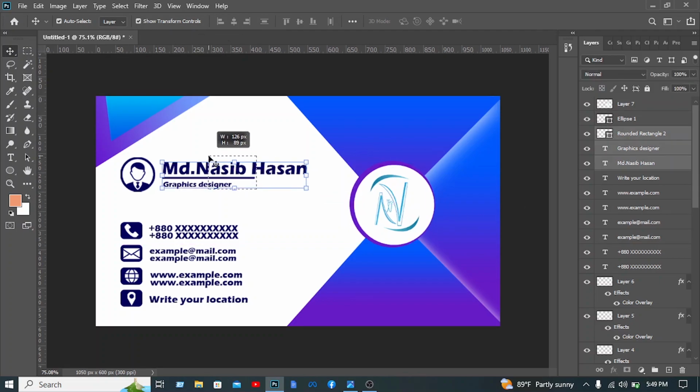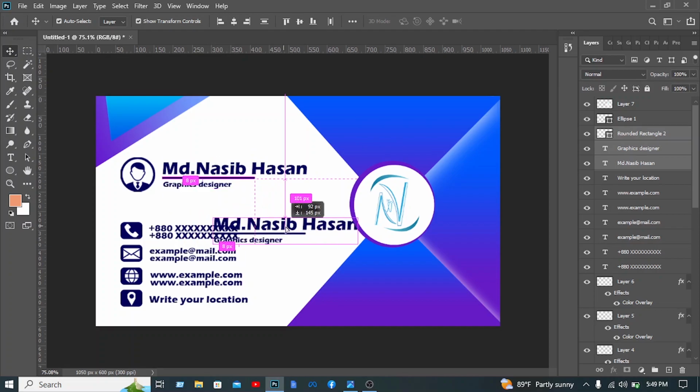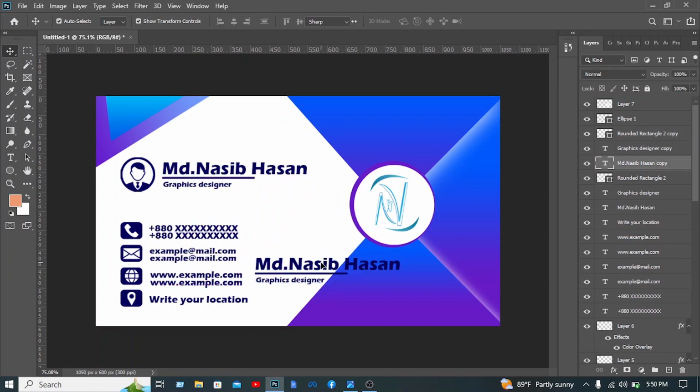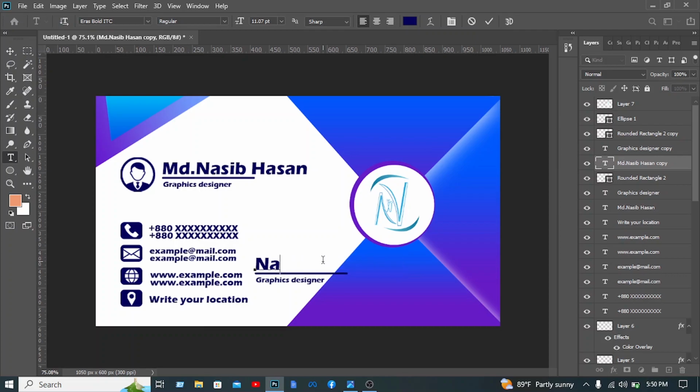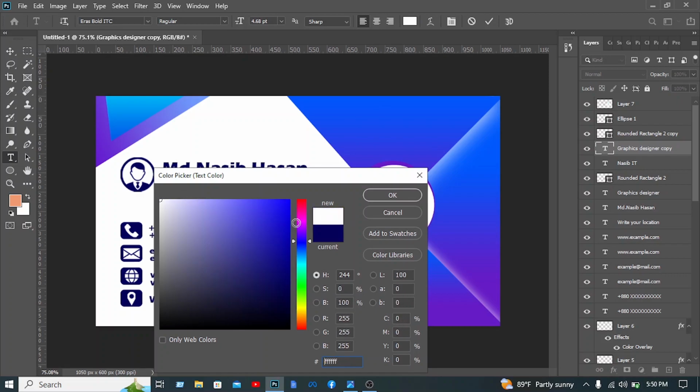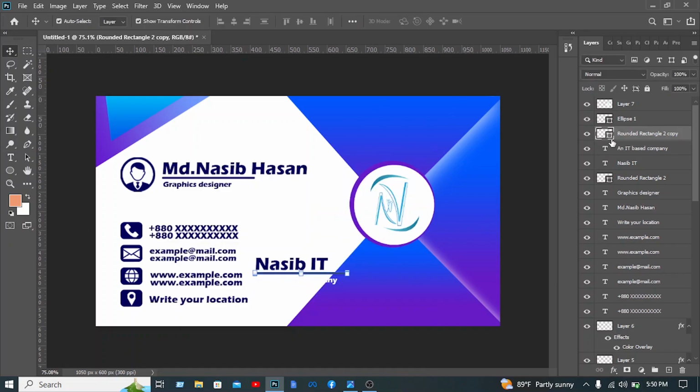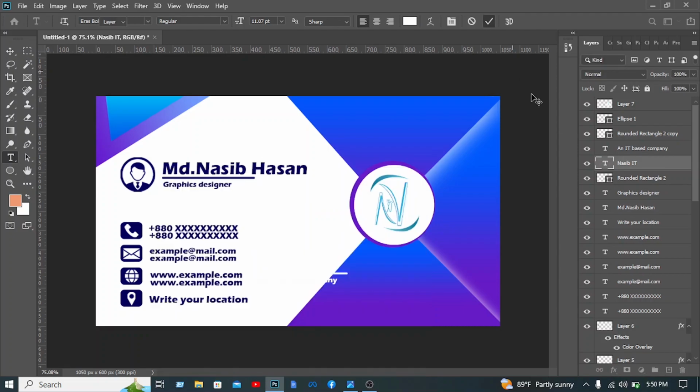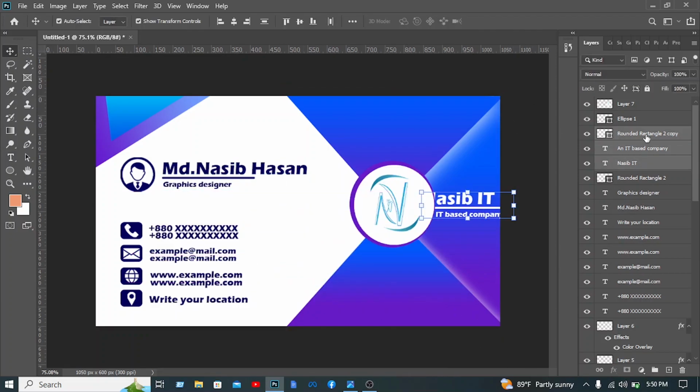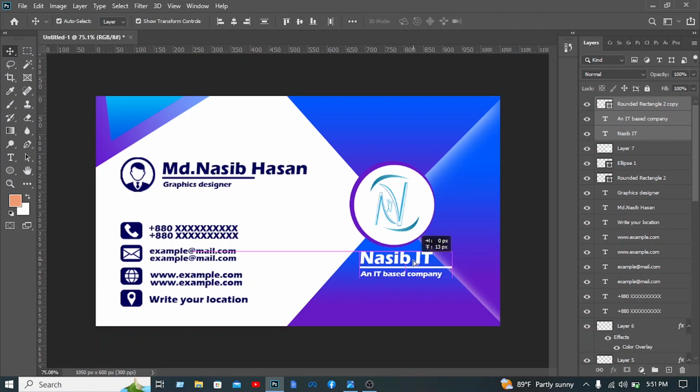After that you have to select this layer, then press and hold Alt key, then take a copy from this. Then double click on here, then write your company name in here. Then click on the tick mark. Then you have to double click on here, then write your company category in here. Then press Ctrl+A from the keyboard, then click on here, then select the white color, then click on the OK. So now here you can see our business card design has been completed.